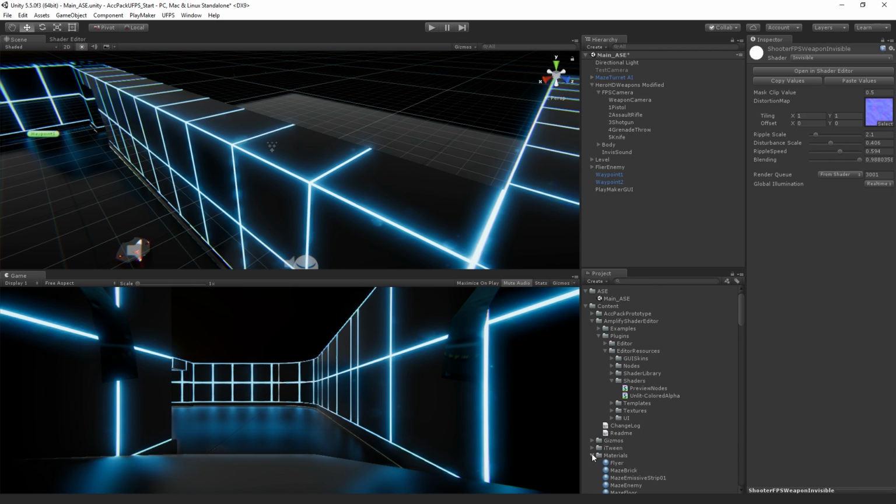Okay, so that kind of lays out our basics, right? We've got some core concepts. We've looked at the shader that we're going to build in the inspector and seen what it can do. And the next thing that we're going to do is actually dive into Amplify Shader Editor and start creating a new shader from scratch.